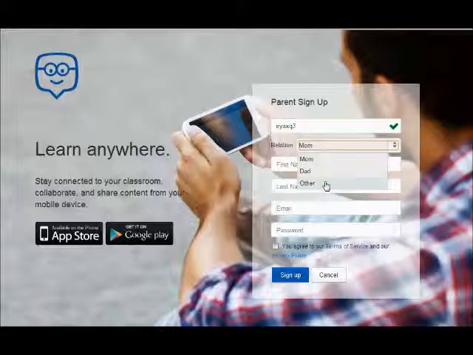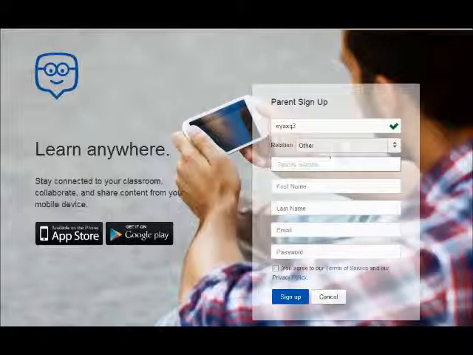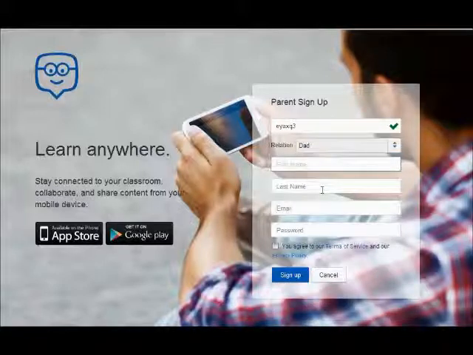Obviously I get to select my relation in this case, and you could actually use the same code for mum and for dad, so it doesn't matter. If you have multiple profiles for the same code, that's fine. In this case I'm specifying relationship. Maybe to save myself some time I might just click one of the available ones.